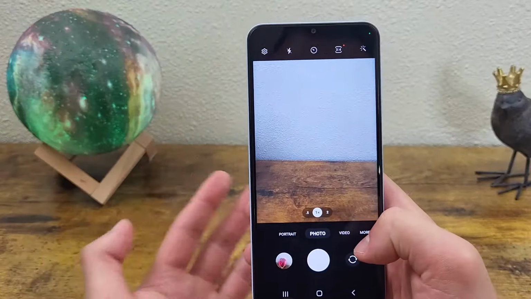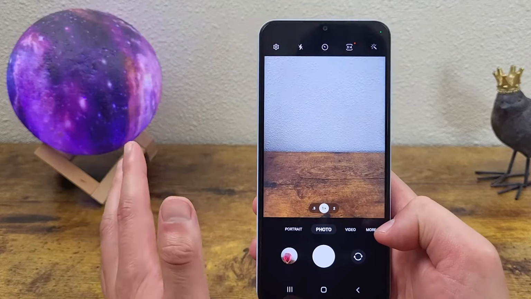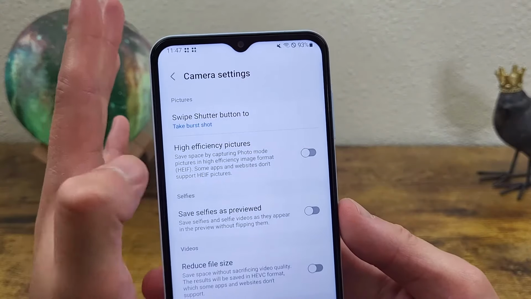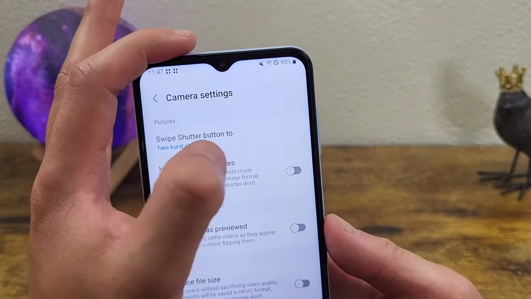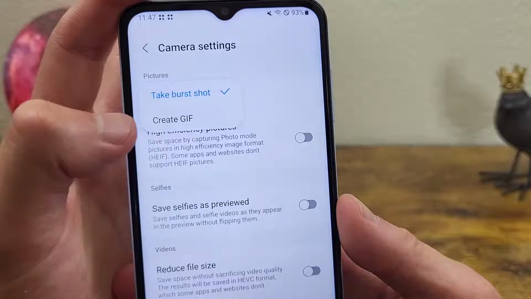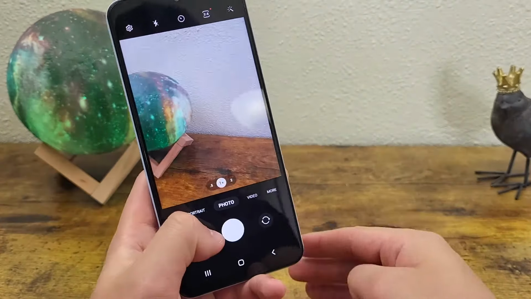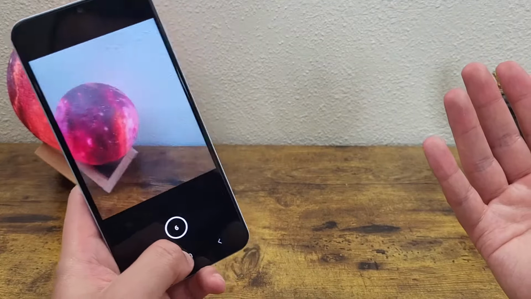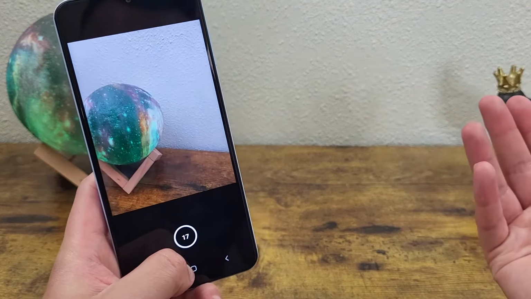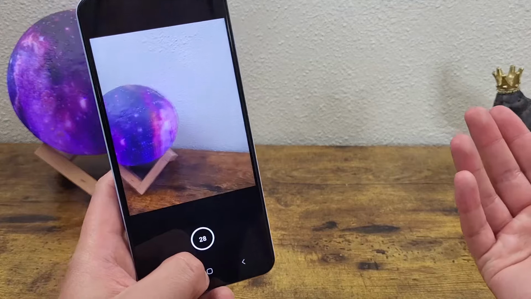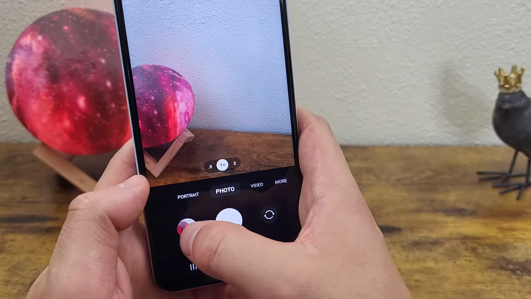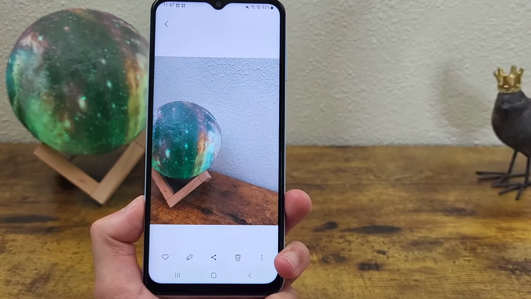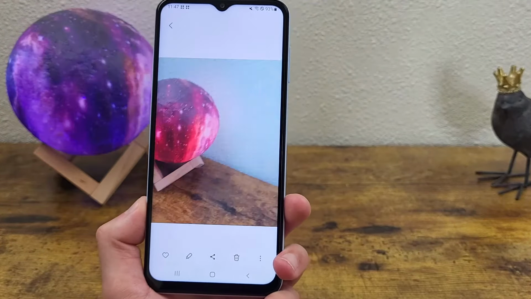Now you can actually create a GIF image as well using the same kind of feature, and to do this, you're going to go to settings, and right here up at the very top where it says swipe shutter button, tap on this, and select create GIF instead. Now if we go back to the camera, swipe the shutter button down like you're going to take a burst shot. Again, it goes up to 30 frames. Now if we go back and look at it, it's going to be a GIF instead. Now does it look that good? No, not really, but it's still a nice option to have all the same.